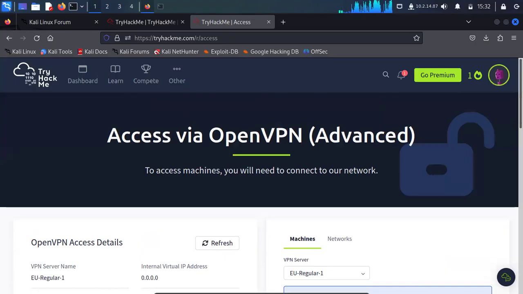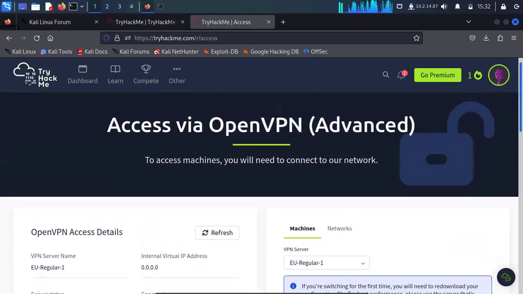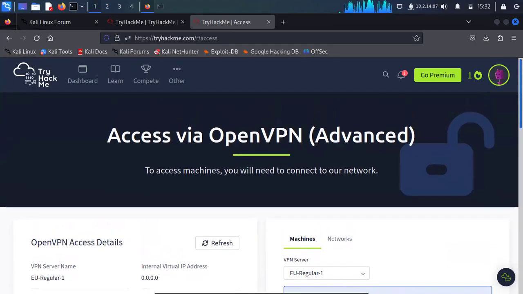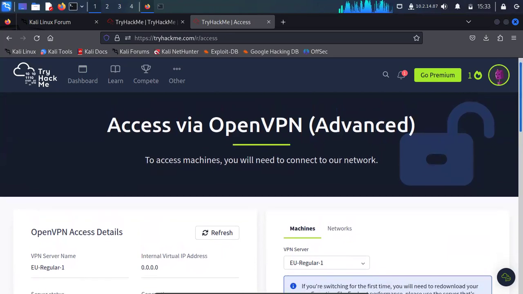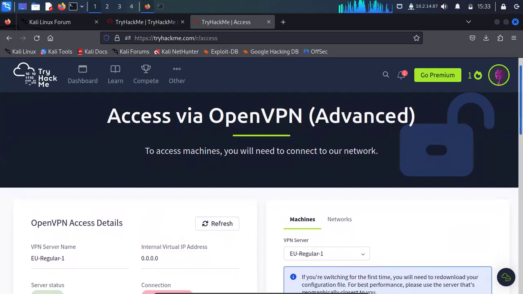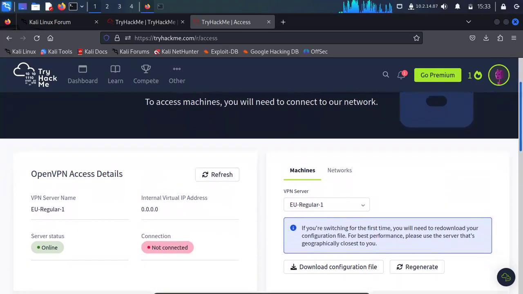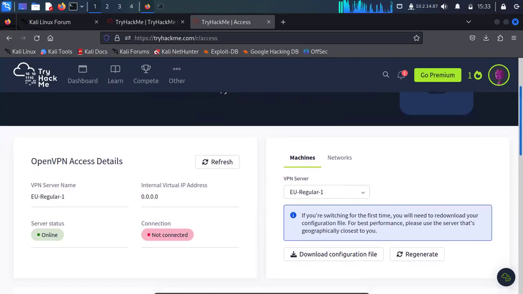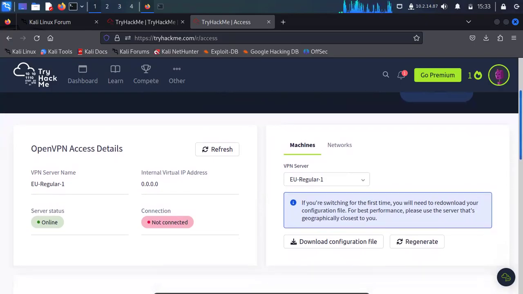When you click on access, you'll be redirected to a page that has access via OpenVPN. You're being told that to access machines, you need to connect to our network, which in this case is TryHackMe's network. So for you to connect to their network, you must have their VPN. And you see here, we have a VPN server name, a server status, and a connection.